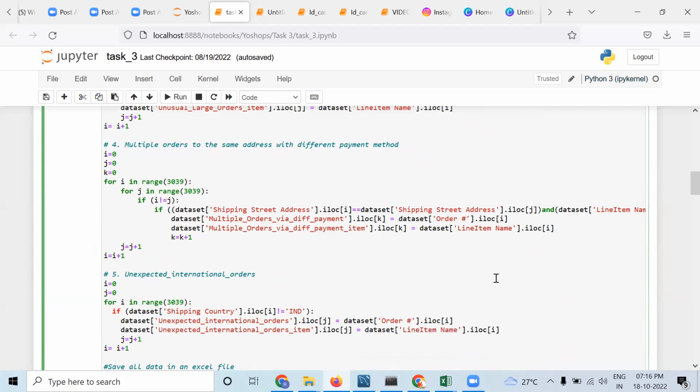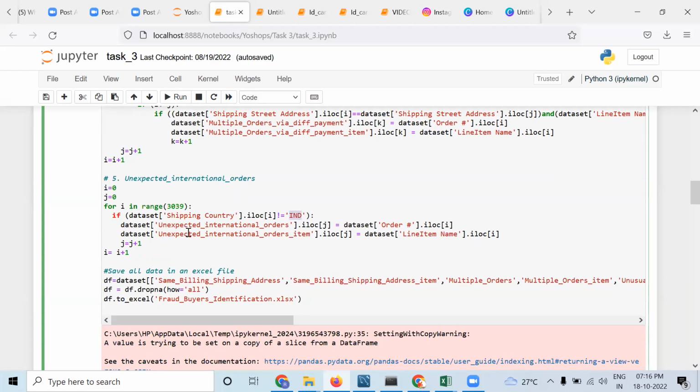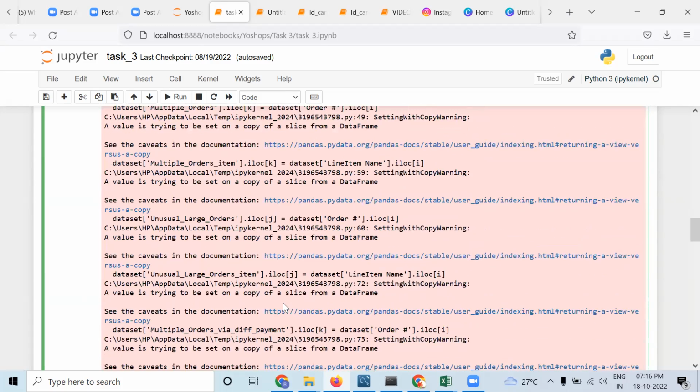And here IND is used, IND for shipping country. And not equal to IND, that is noted as, which is not of this particular value, IND. They are taken as international orders. I have saved all of them, whatever new columns that I have created, made a new data set, and I have saved it as an Excel sheet also.